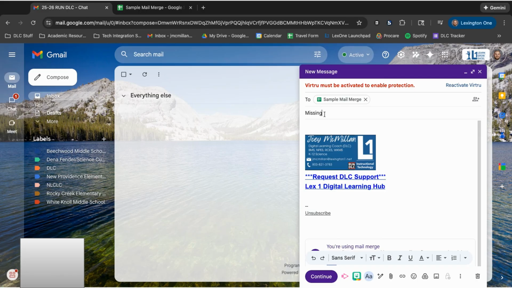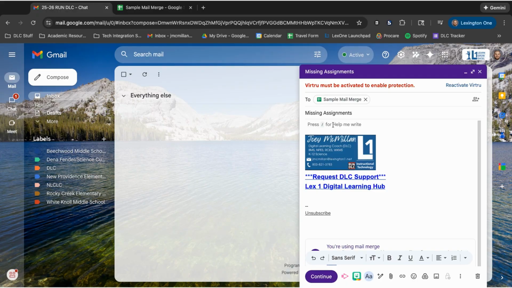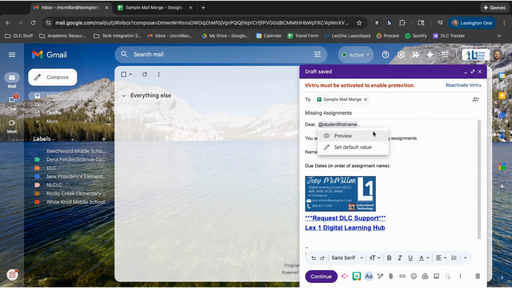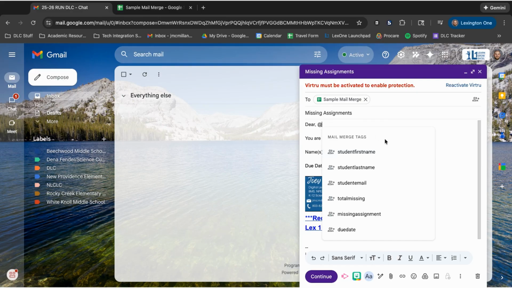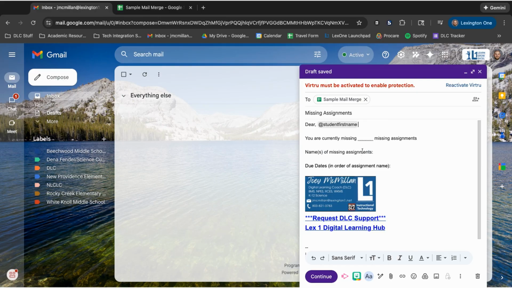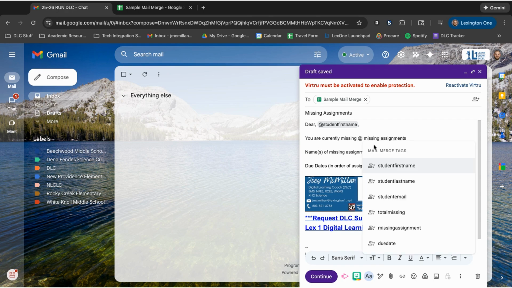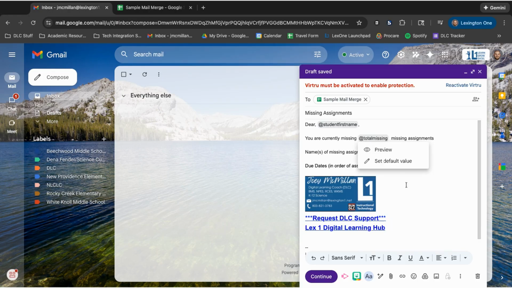So we're going to then write our email like we normally would. I went ahead and had one copied so that you could see what it looks like. So up here is Dear. I'm going to put the @ symbol to add my mail merge tag, and I'm going to choose their first name so that it writes to that student's first name. Here I have a blank for how many missing assignments they have. So I'm going to take out that blank. I'm going to hit the @ symbol or shift and number 2, and I'm going to select the total number of missing assignments they have.